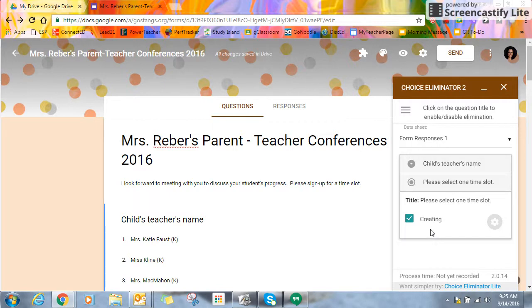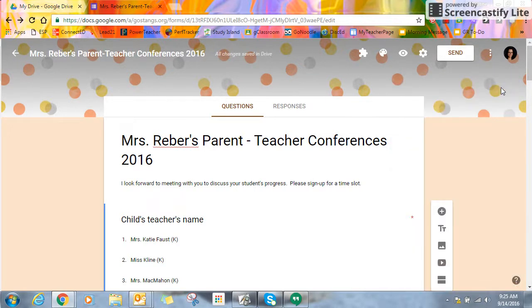So once this stops flashing, there we go. So now you get this green gear, which gives you some other options. You do not need to worry about anything in that right now. And this little dot here should have turned red. As soon as that's red and this box is checked, you are good to go and Choice Eliminator has been activated on your form. So you can just close out of that.